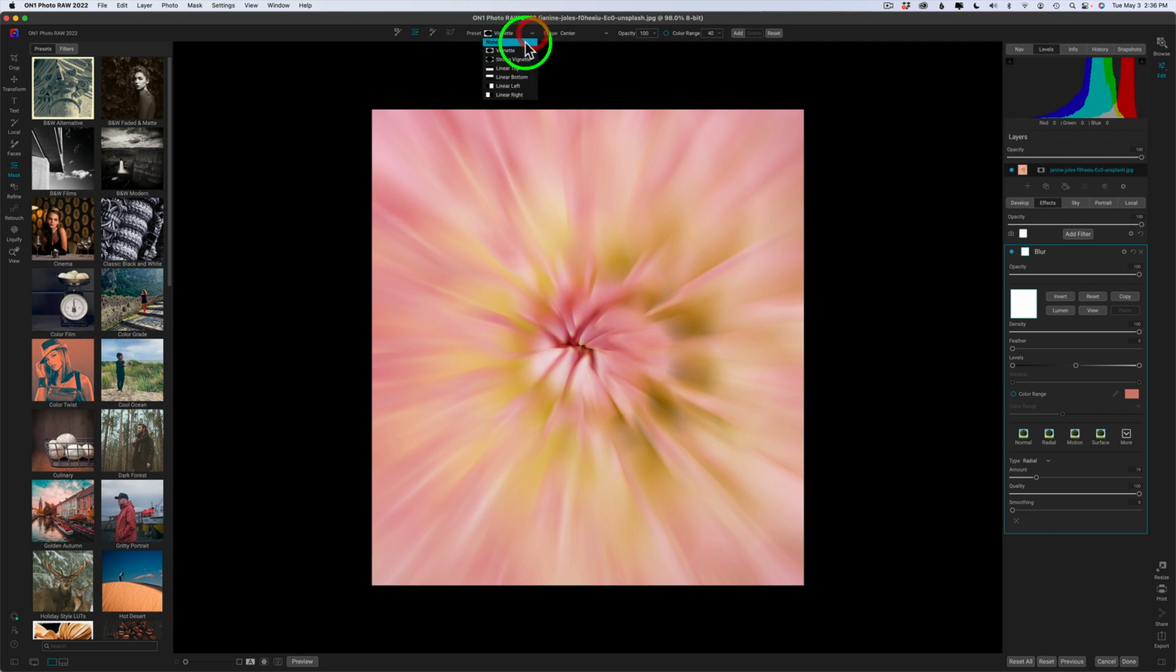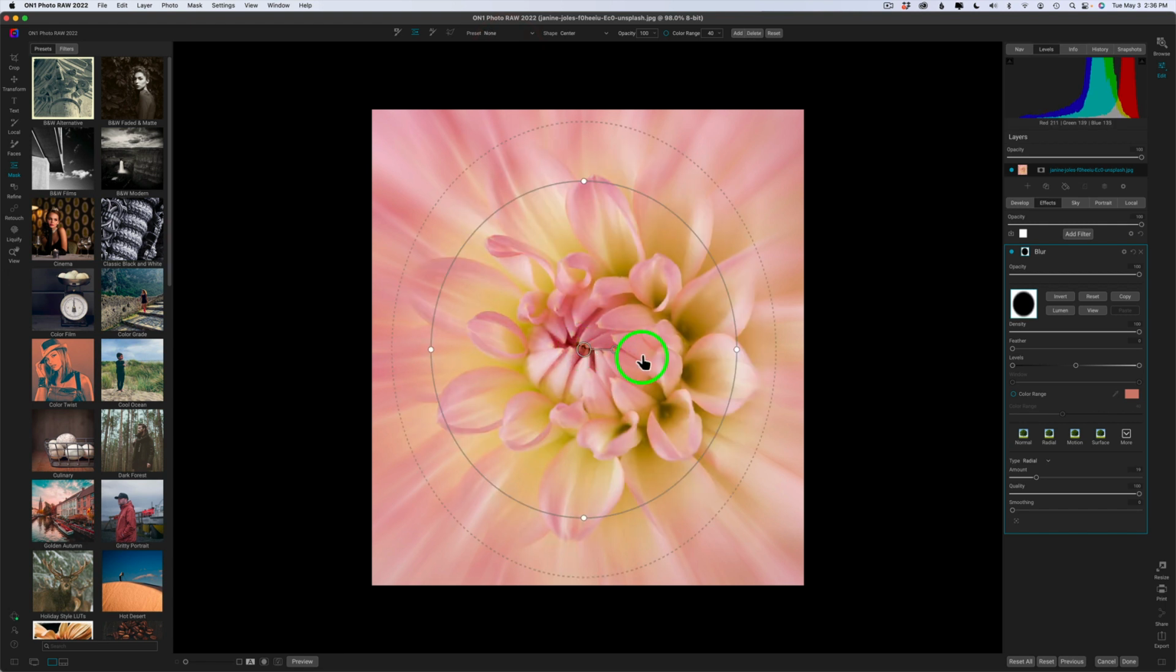So if you click the drop down, you see vignette, strong vignette, linear top and bottom, linear left and right. I want to use a vignette style, so I'm going to click on vignette. And I'm going to come right here to the center and give this a click. And you see what it does there? It puts a nice mask around the center.